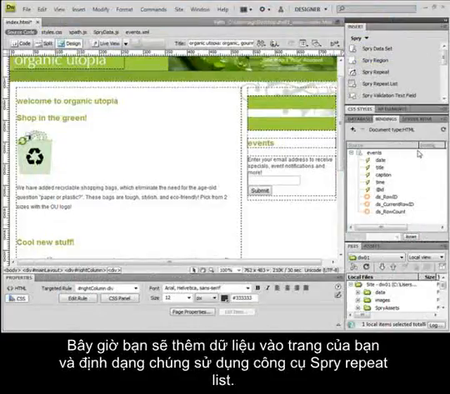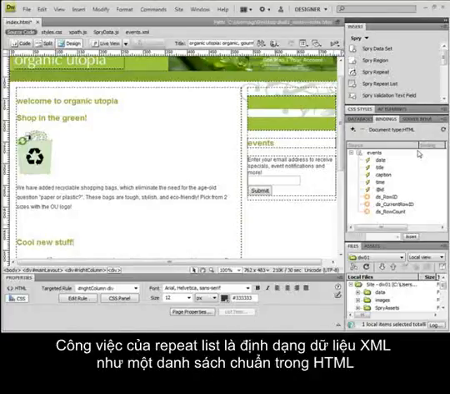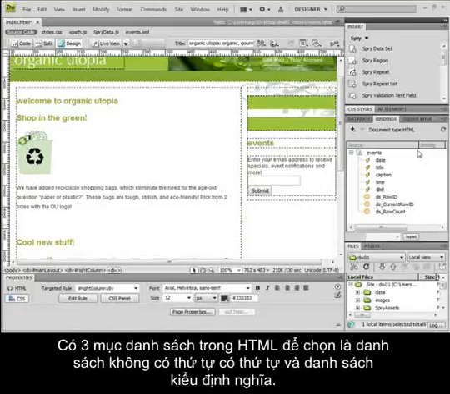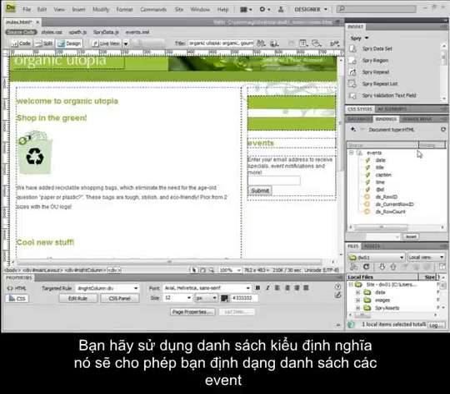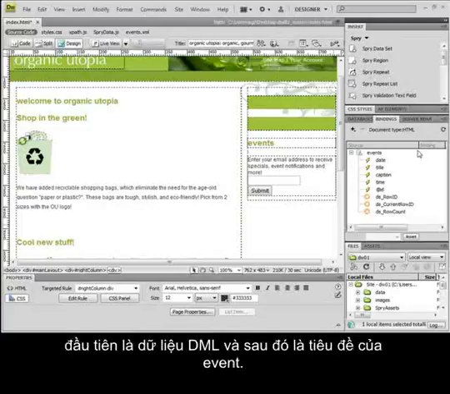Now, you'll add this data to your page and format it using the Spry Repeat List widget. The job of the Repeat List widget is to format the XML data as a standard HTML list. There are three categories of HTML lists to choose from: ordered, unordered, and a definition list. You will actually be using the definition list option. This will allow you to format a list in the Events section, in which the first item is the date of the event, and the second item is the title of the event.